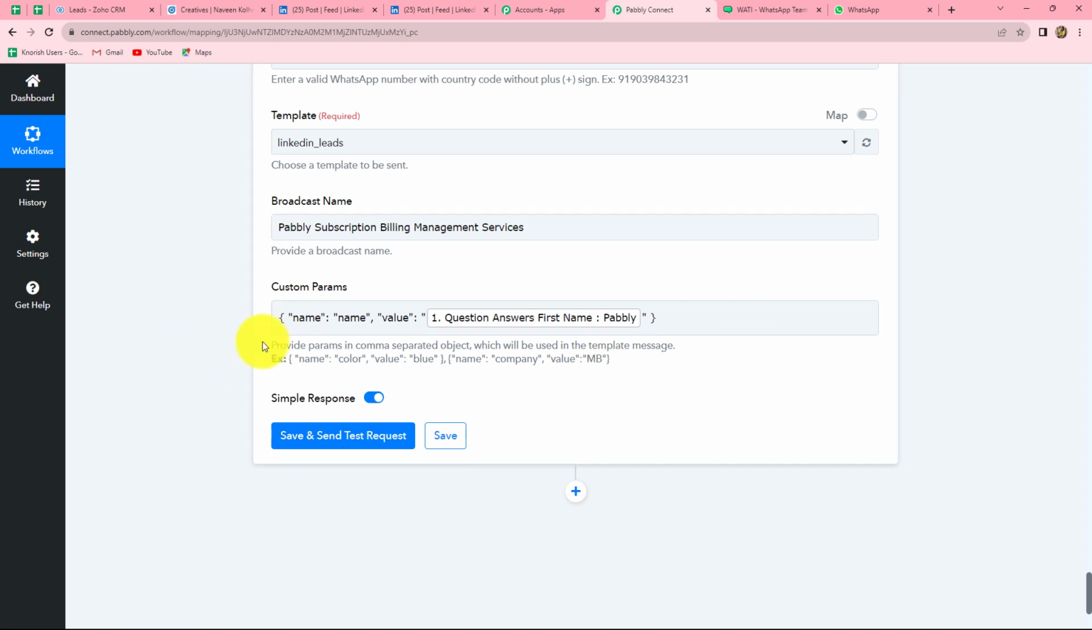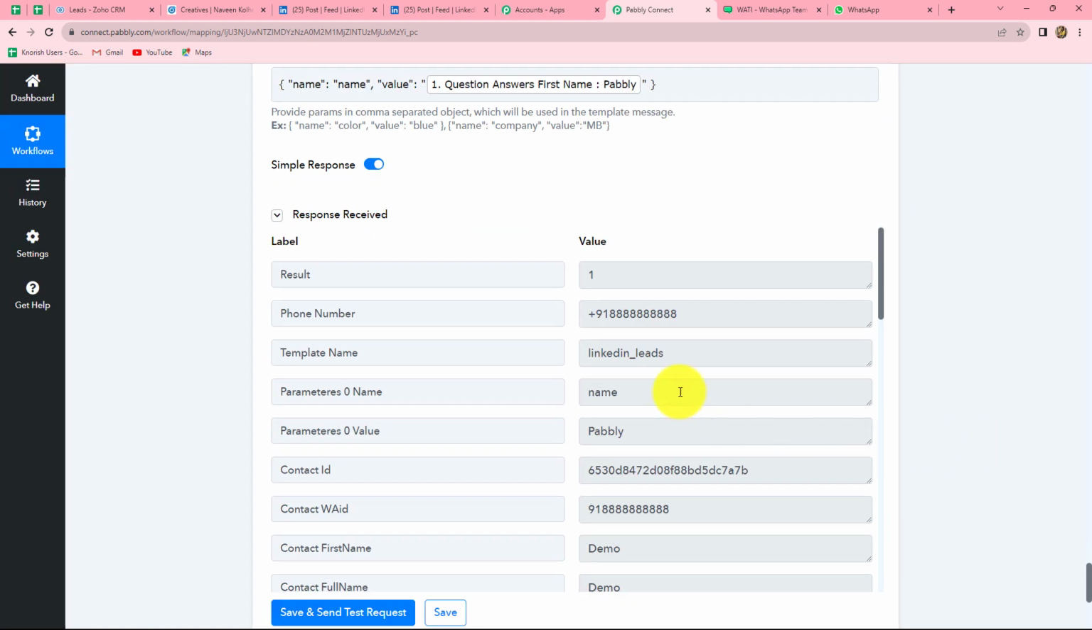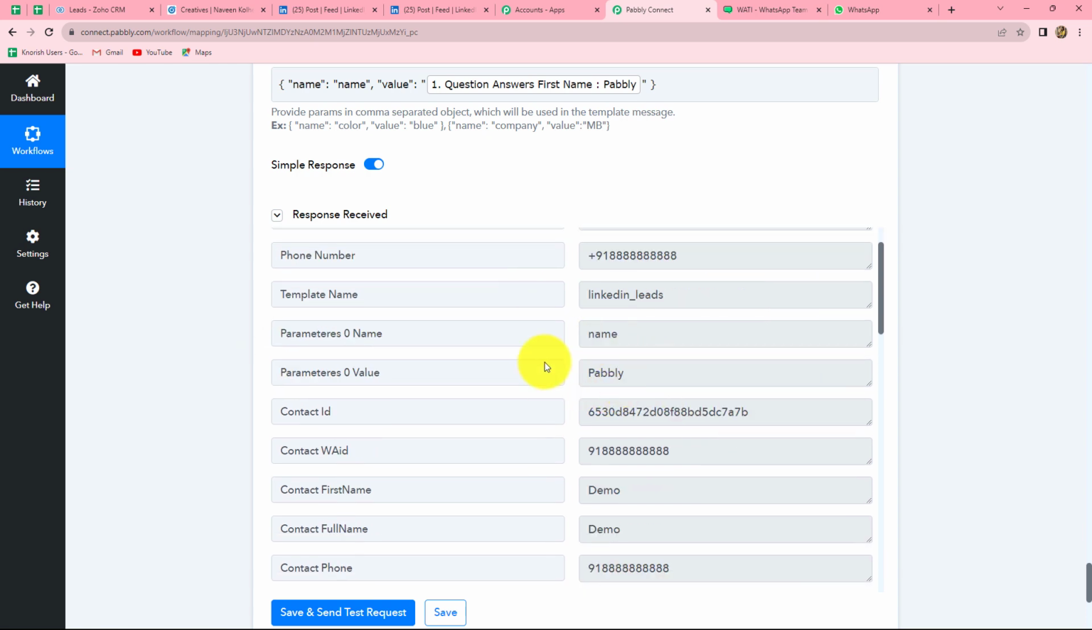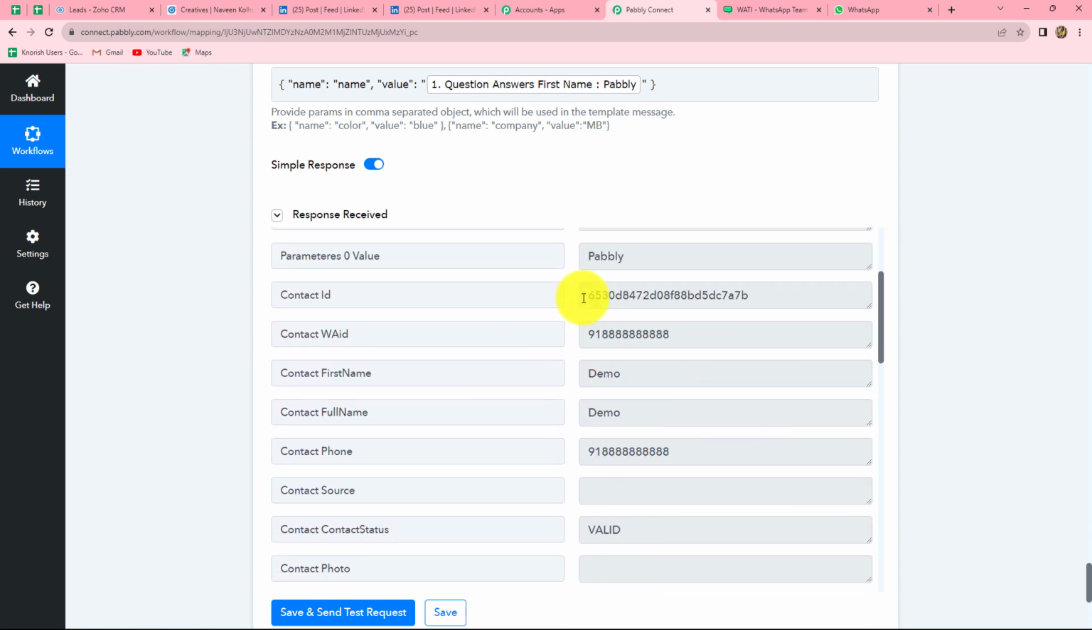After entering the value in the custom parameter field, let us click on save and send test request. And here we can find that we have received the response. In the response, we have received the phone number of the first name, that is the value of the variable, and along with that, the ID of the message. So because we have received this ID, that means a message has been sent on our WhatsApp. Let's go and check whether a message is received there or not.